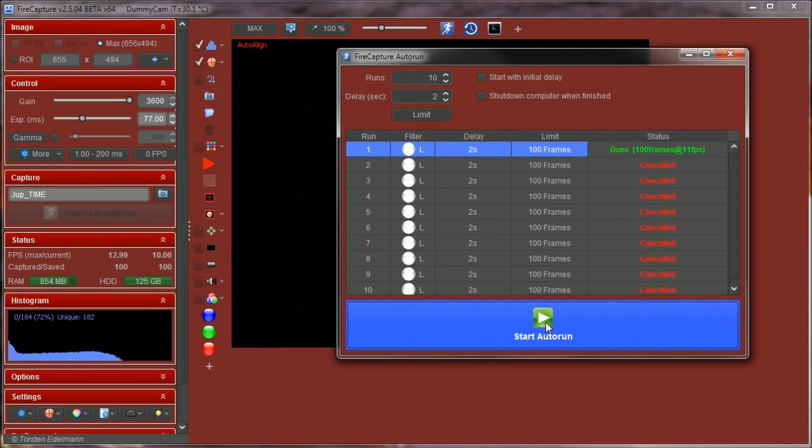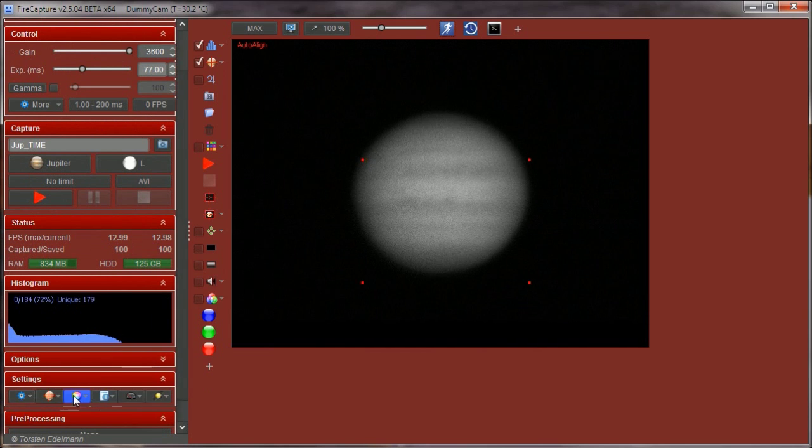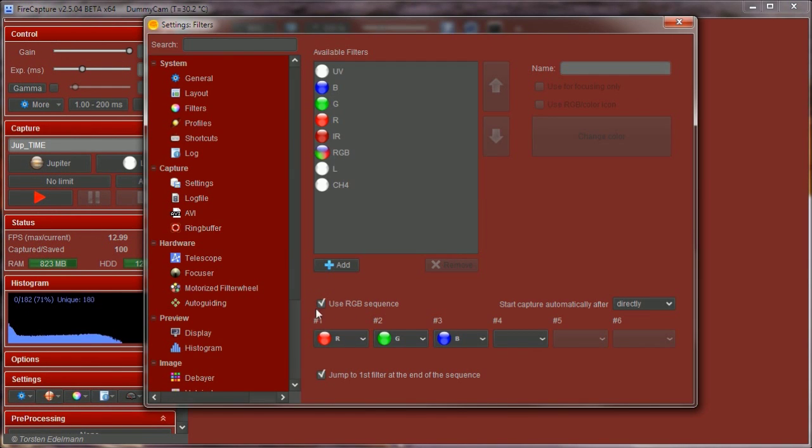You can have another option to use an RGB sequence. If you have an RGB sequence defined, you can take full RGB sequences per run. The RGB sequence is defined in the filter settings. I'm going to close this and show you. If you open the filter settings, you can define an arbitrary RGB sequence. It's just a sequence you define over here from the filter drop-down list.